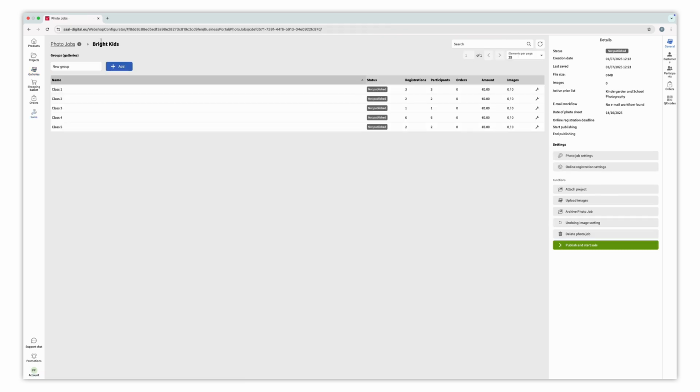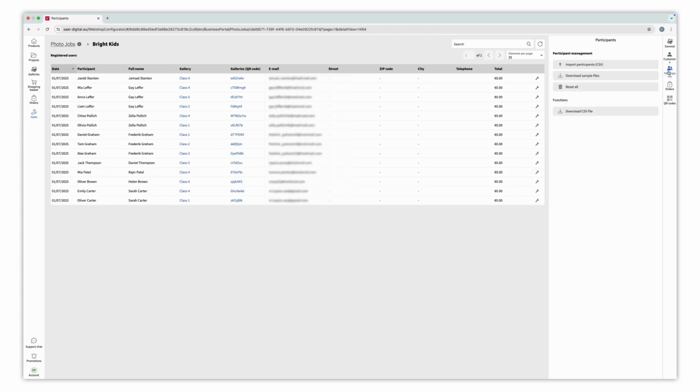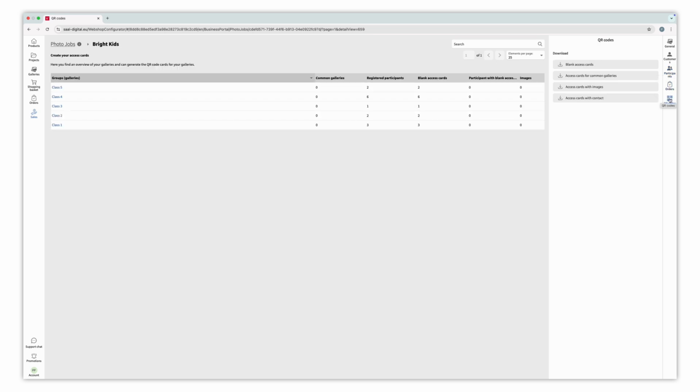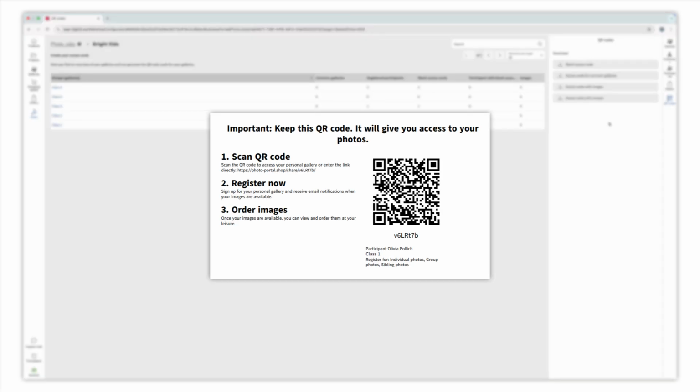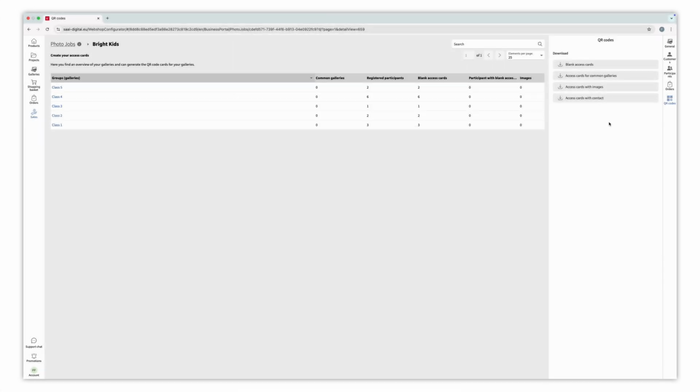You can access the list of all registered customers and participants at any time by clicking the Customer button and the Participants button. On the day of the shoot, remember to print your QR codes and bring them with you. Begin each session by photographing the participant's QR code, followed by their photos. This will ensure that their images are sorted into the correct gallery automatically.